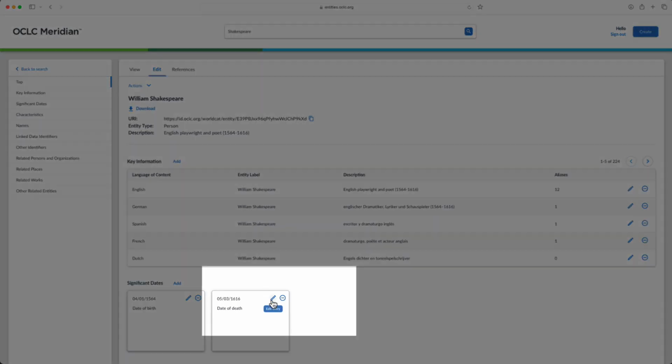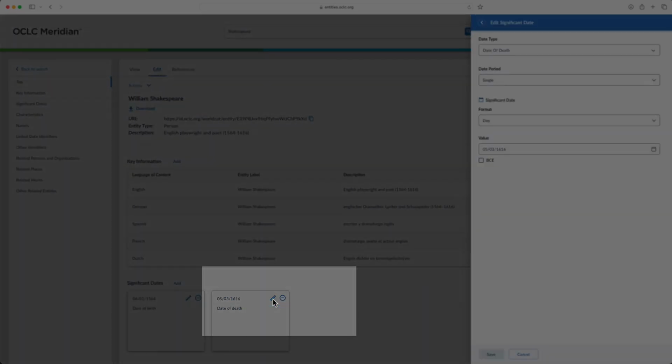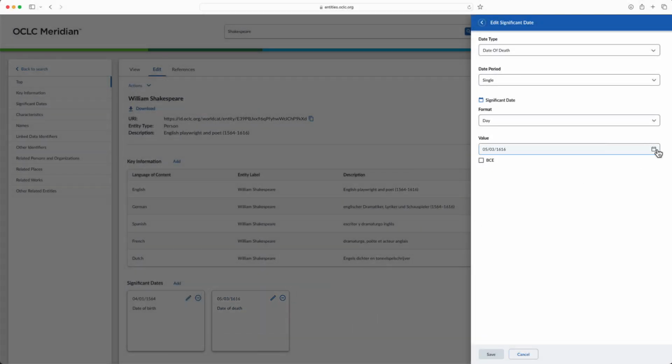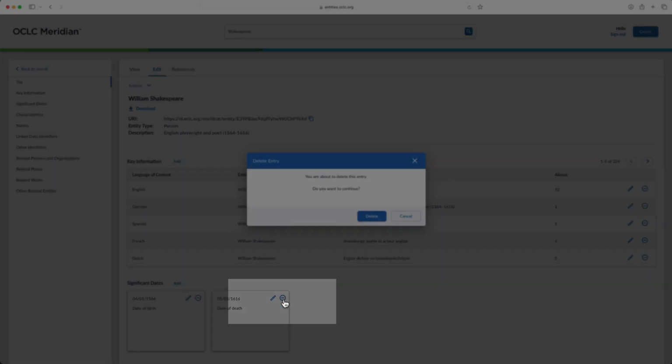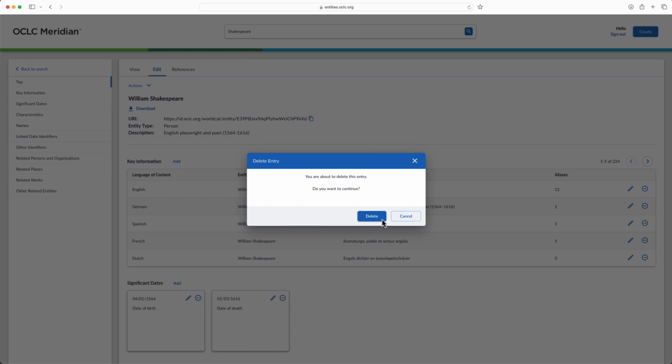To modify an existing section, click on the pencil icon next to an entry. Then, update the information presented. To remove an existing entry in a section, click on the minus icon and select Delete from the Delete Entry dialog window.